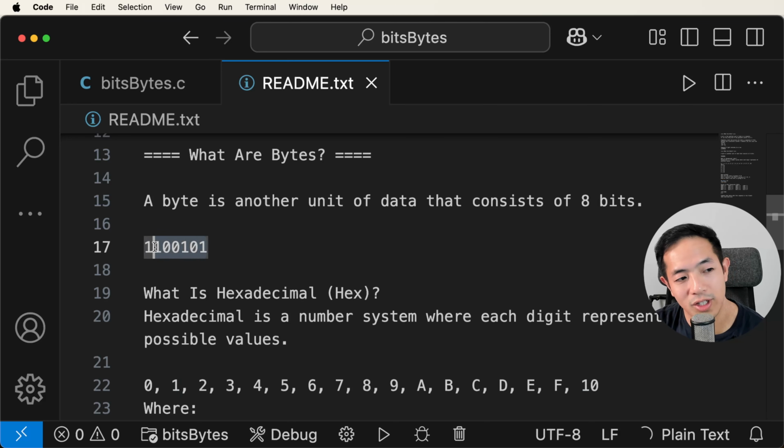We don't like to express our bytes in this format because this is too long, and there are too many ones and zeros. It's hard to keep track. But if you can express it in hex, it's easier to look at and it's more meaningful.